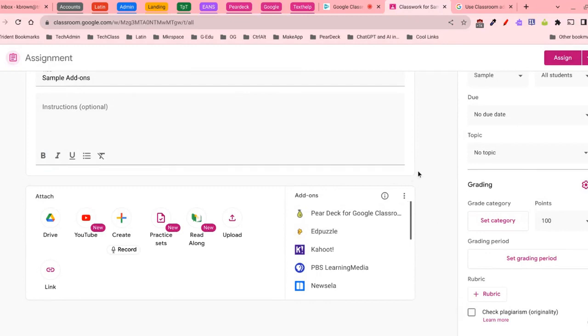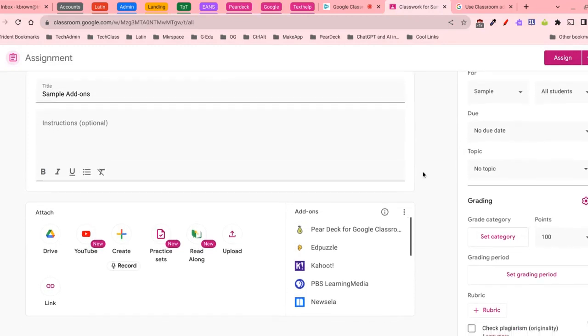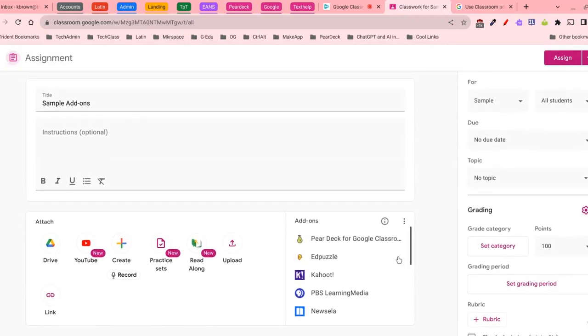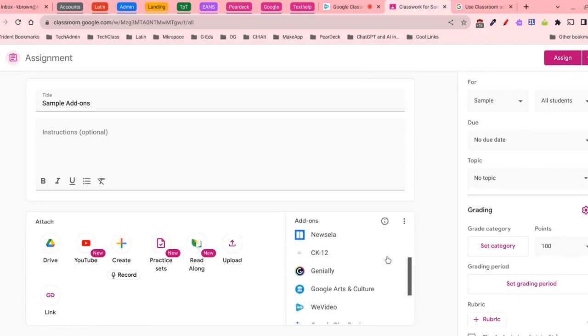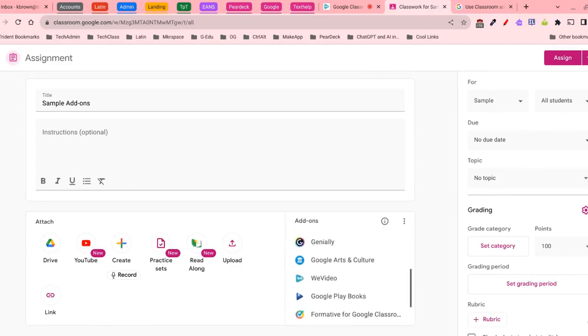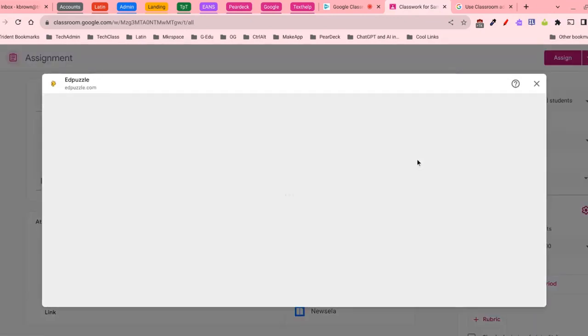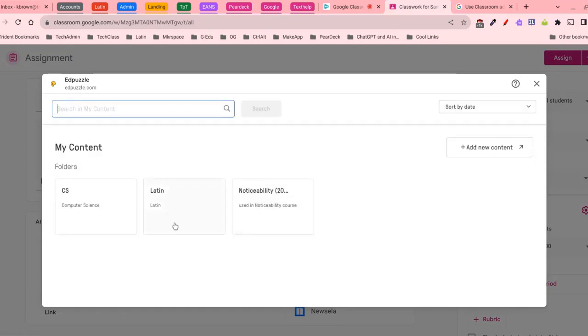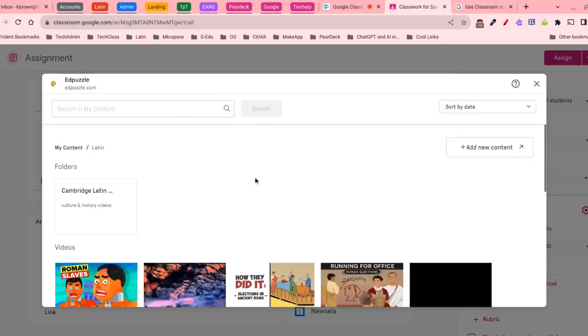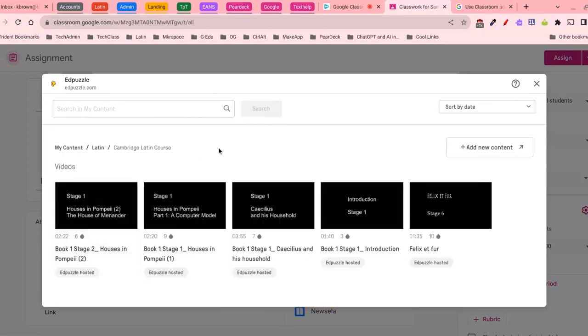So here, for example, I'm going to pick an Edpuzzle activity. Of course, I already have to be using Edpuzzle or CK-12 or any of these add-ons that are located here in the add-on section of your assignments in Google Classroom. So if you're not already using Edpuzzle, this isn't going to be very useful for you. You already have to have been using these programs.